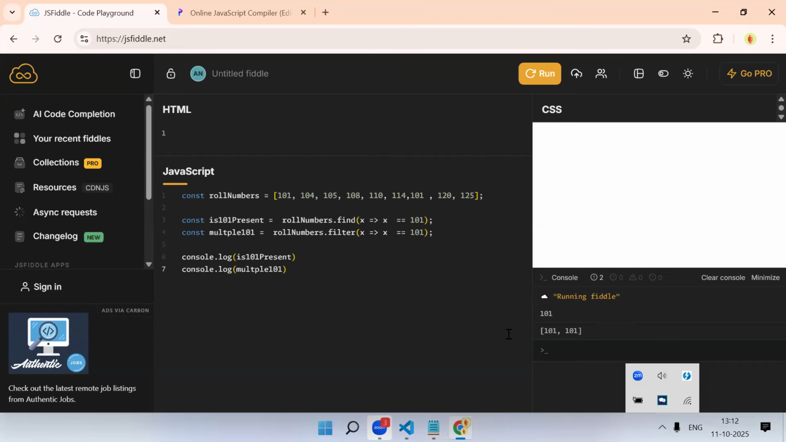Now here's a question. If we pass 320 over here, what should we get in find and filter, both the cases? Let's say over here also I'm passing 320. What output will I get over here and what output will I get over here? Any guesses?